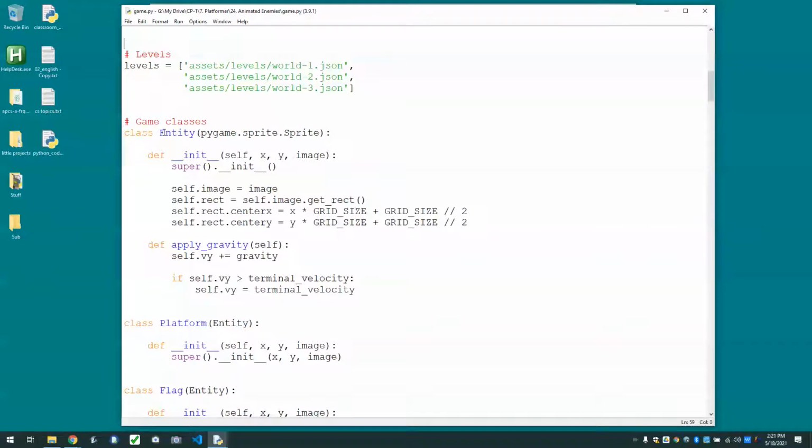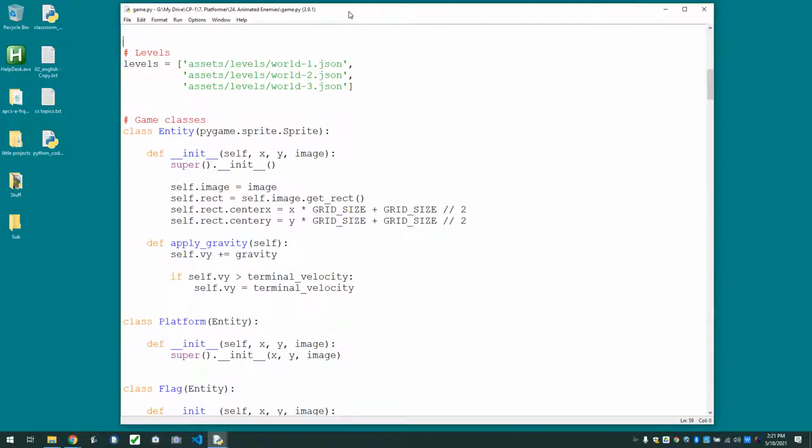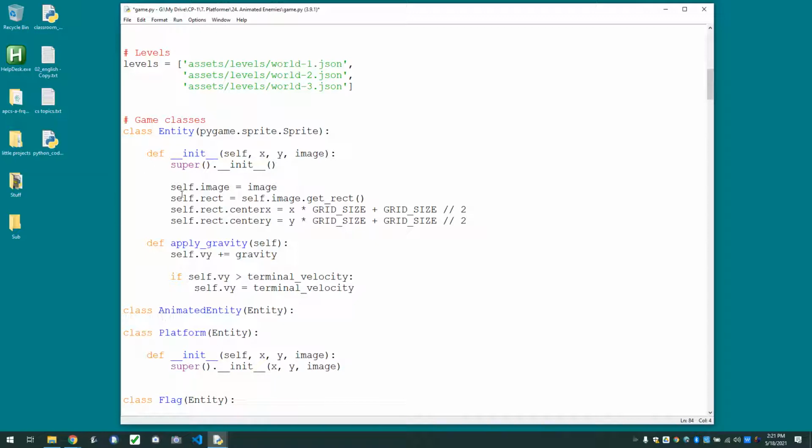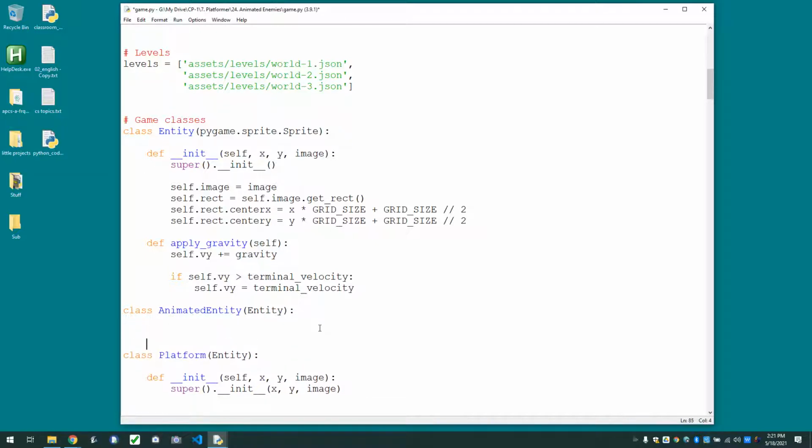So the first thing I want to do is just think about, before we even deal with the enemies specifically, let's just get the logic kind of sorted out. So I'm going to make a new class, AnimatedEntity, and it is just going to extend the Entity class. So any code I have in here is now borrowed, or any features that an entity has, an animated entity will have too. So in this case, it can have gravity.